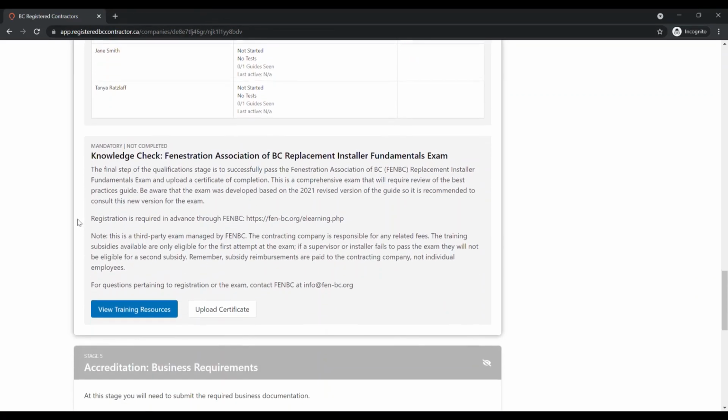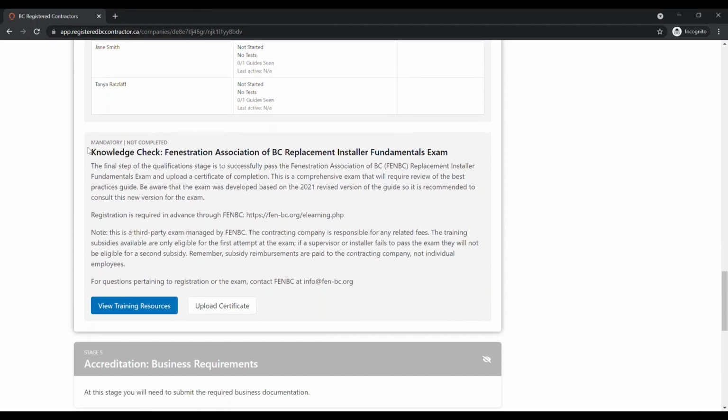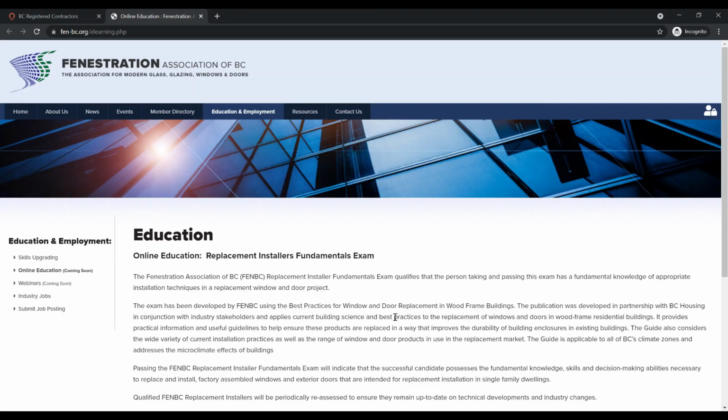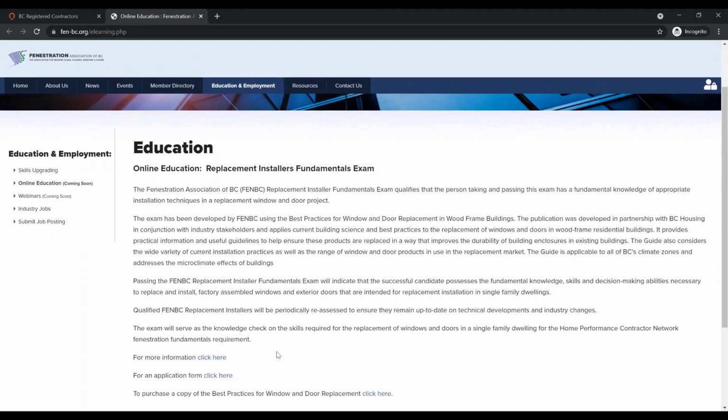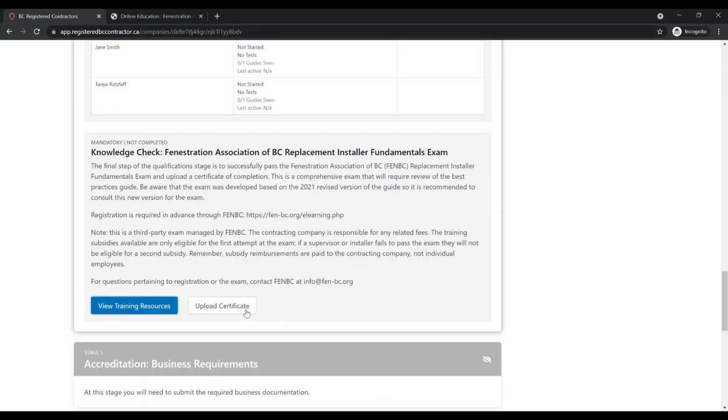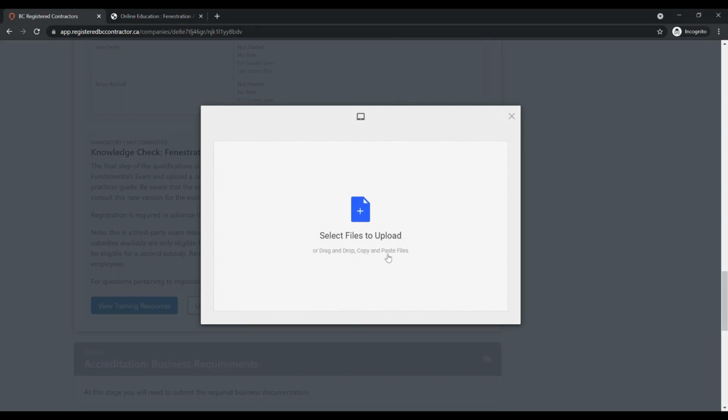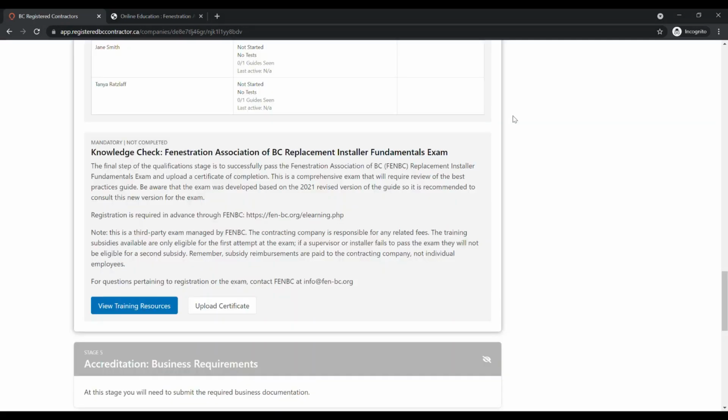The final qualification is a mandatory knowledge check, an exam hosted by the Fenestration Association of BC. Read the information and click View Training Resources to navigate to the FenBC website to register for the exam. Once an employee has successfully passed the exam, you will need to upload their certificate of completion on their behalf. Once a minimum of one supervisor or lead installer has completed both of the mandatory qualifications, Stage 5 will unlock for you.